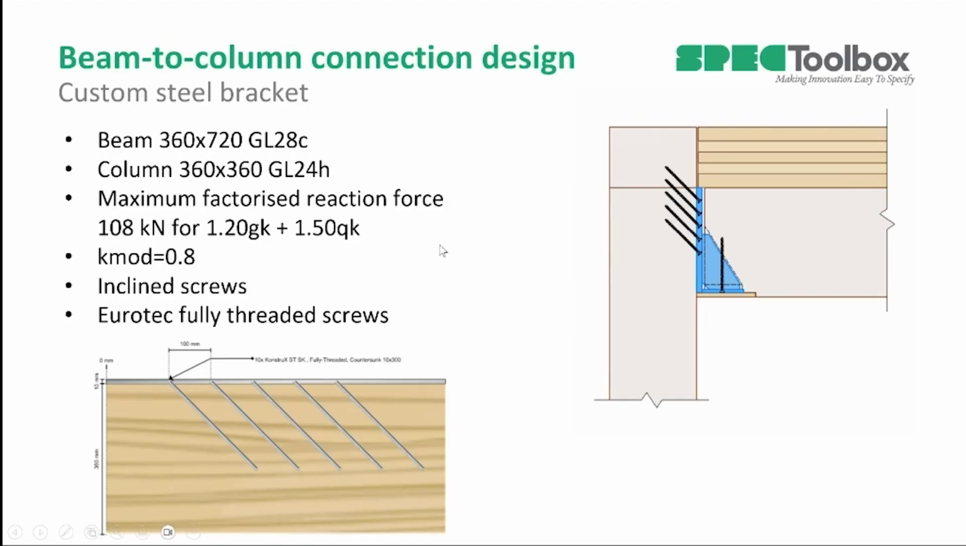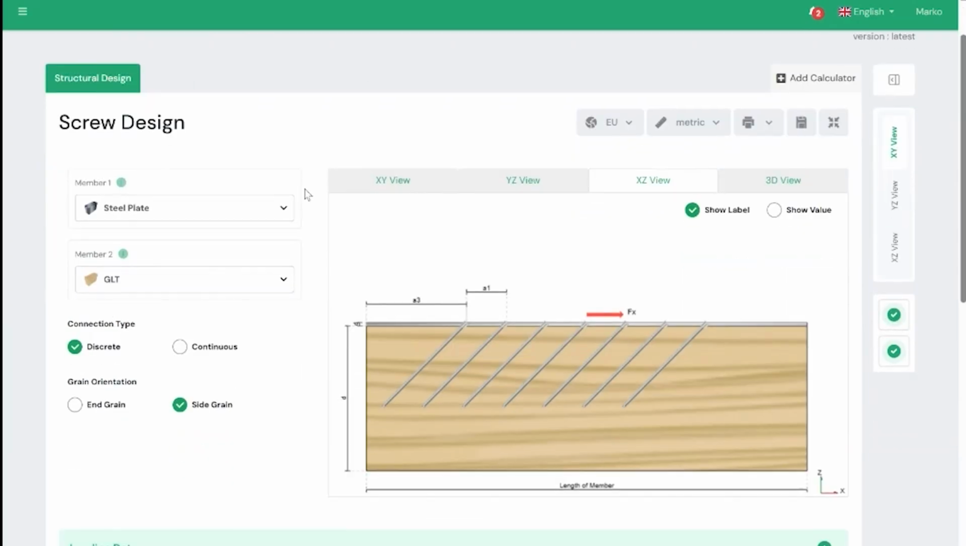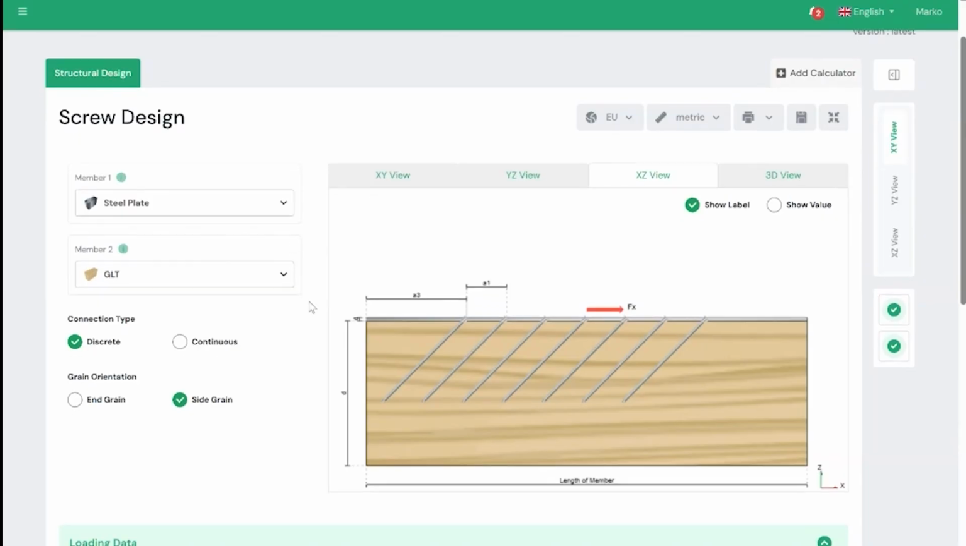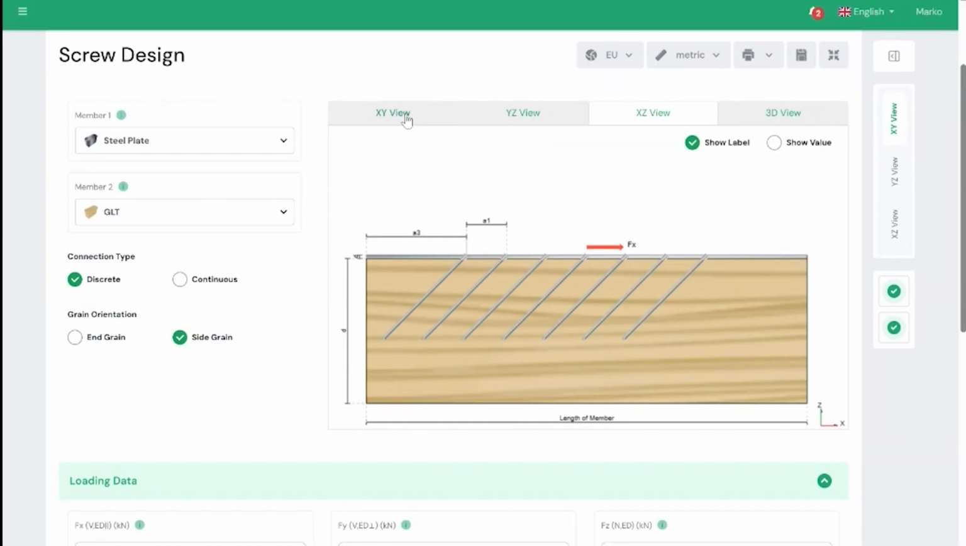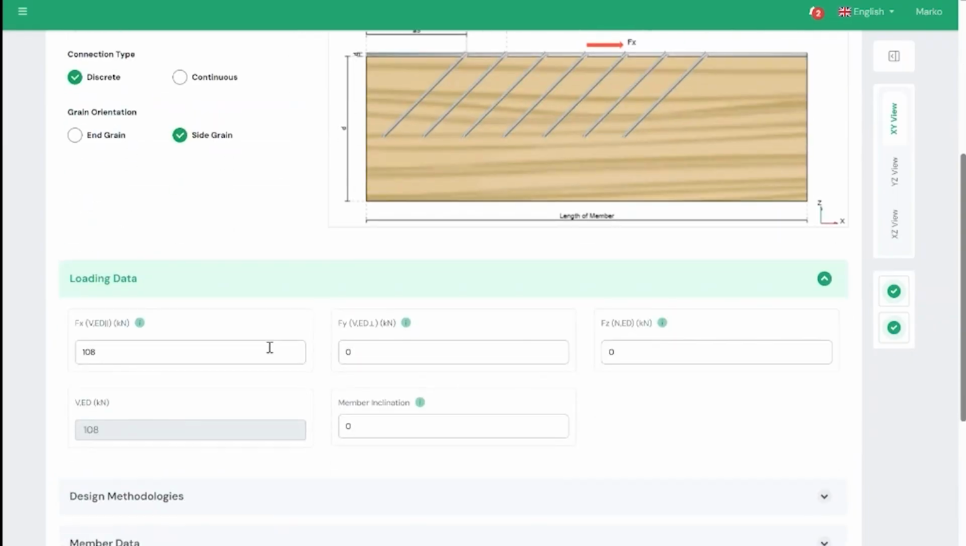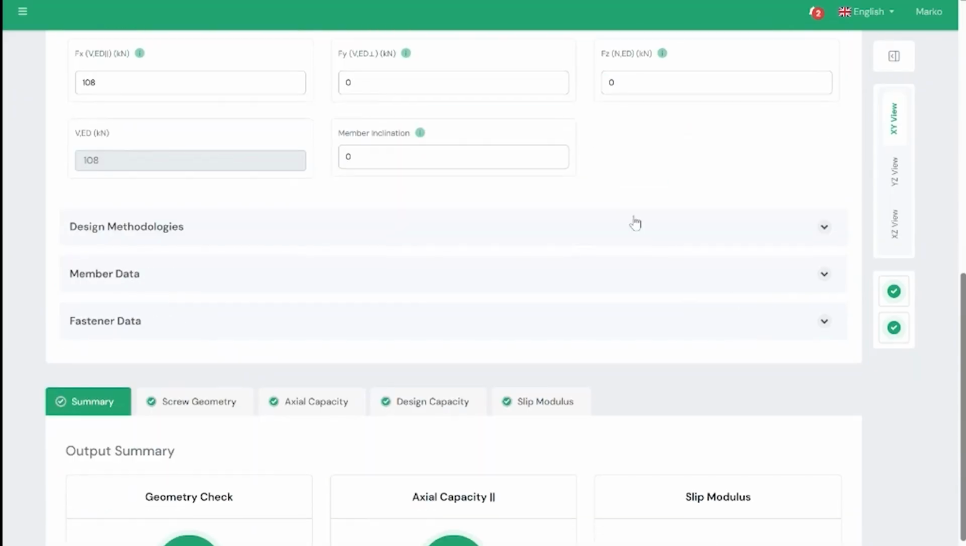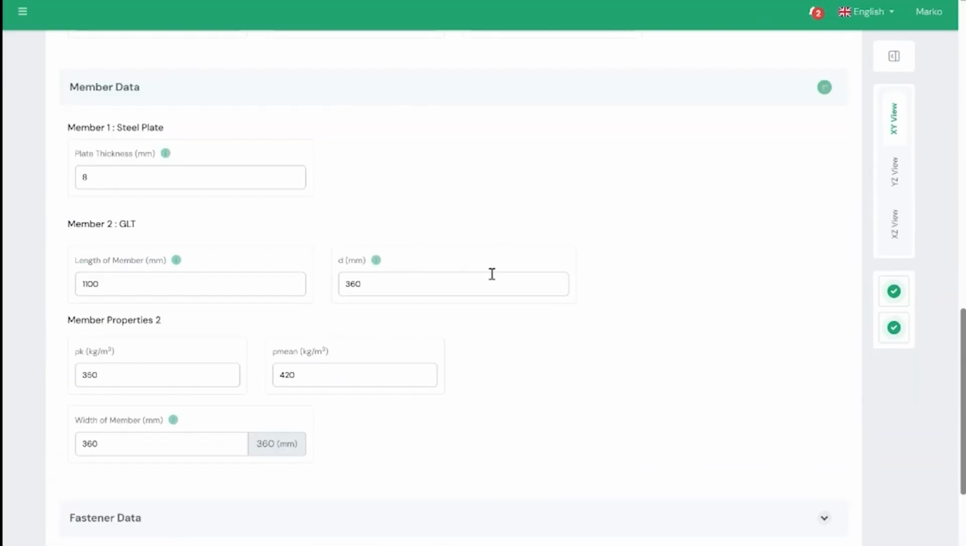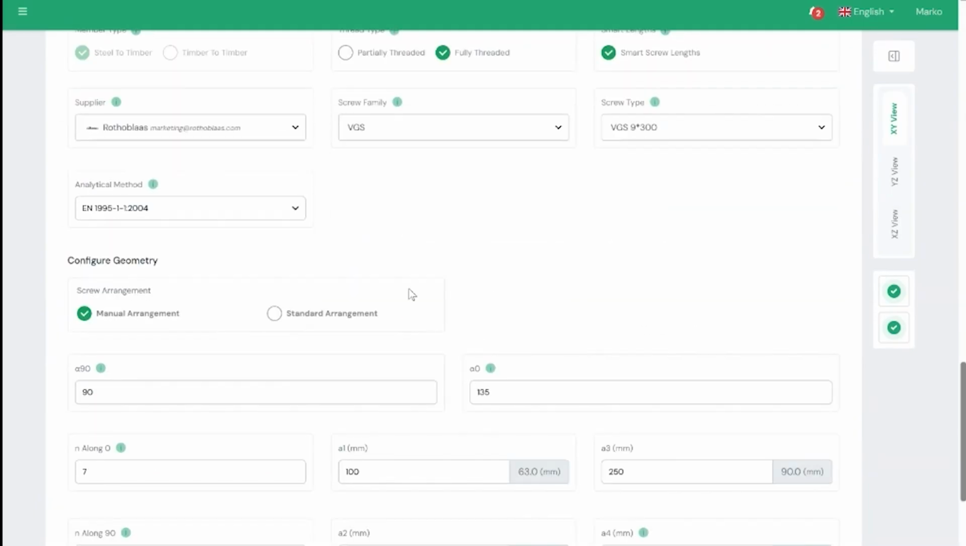If we jump back to the app to check this example, I use the same configuration in terms of the properties of timber, thickness of the steel plate, and geometries, but I just set up the inclination angle, and here is how you can do that. Anything from the inputs should be the same. Just in the fastener data below the screws, you have an option for inclination angles according to both directions of planes. So we have alpha 90 degrees or alpha 0.